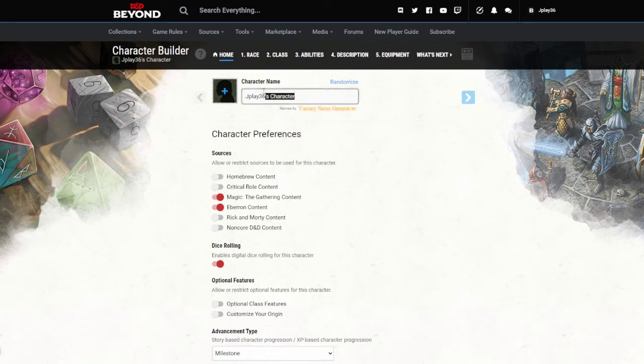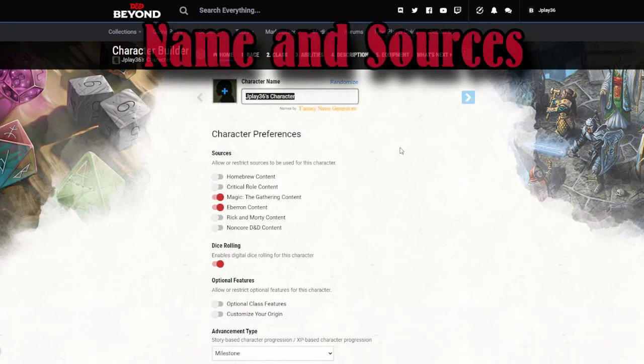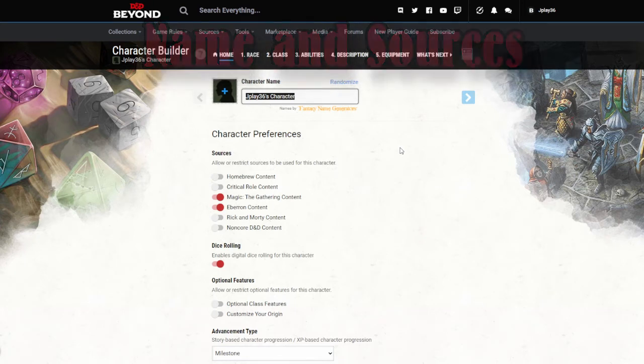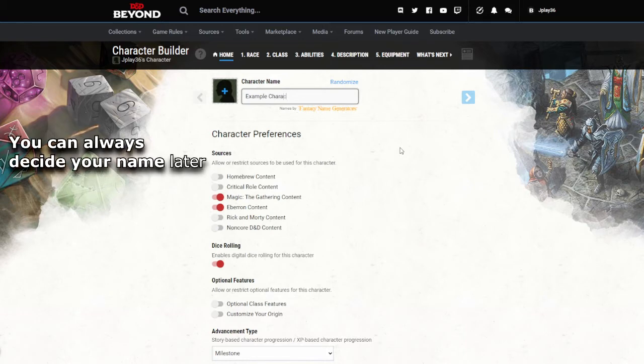First thing I can do is give my character a name. If I don't know what name to give it, well, I don't have to do it right now. I can always do it later. But I'm going to give mine a name and just call it Example Character.